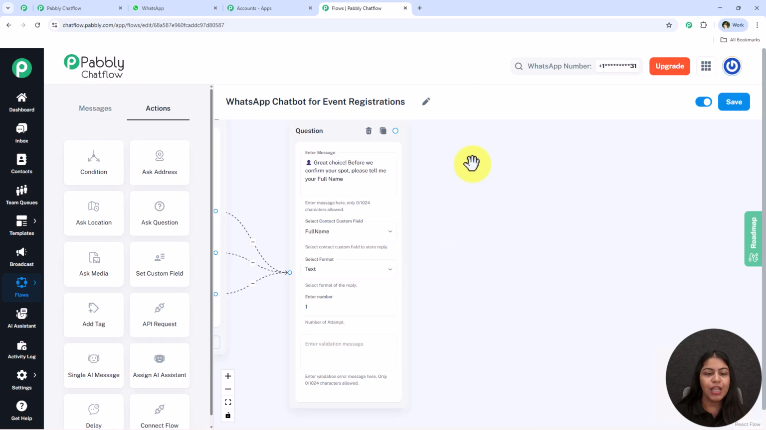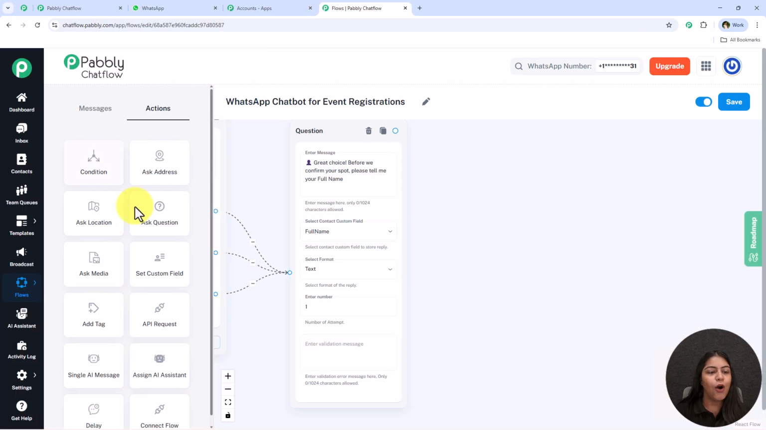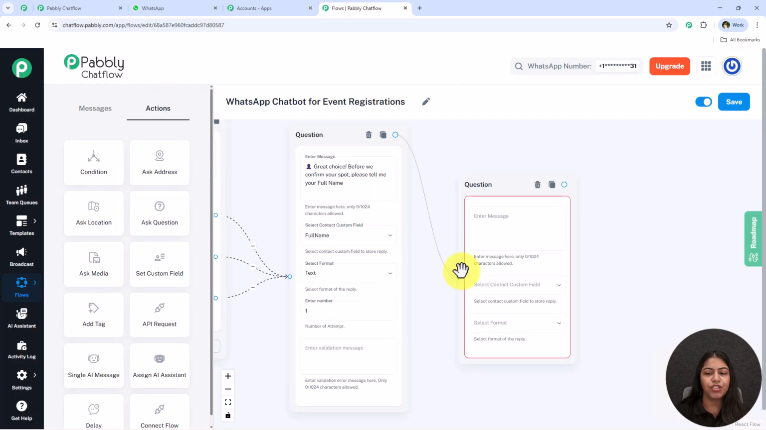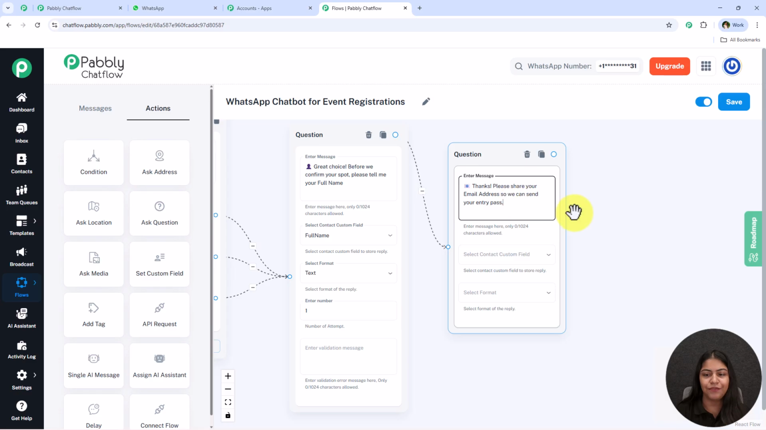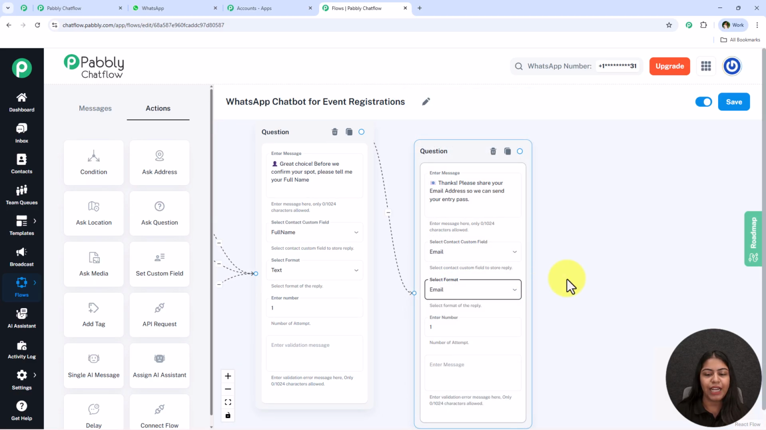And move on further. Now after asking them for their full name, I'm going to ask them for their email address. Alright, I'm just going to drag and drop this ask question, connect it with this full name, and ask them for their email address. Once again, I'm going to select the contact custom field and the format as email.